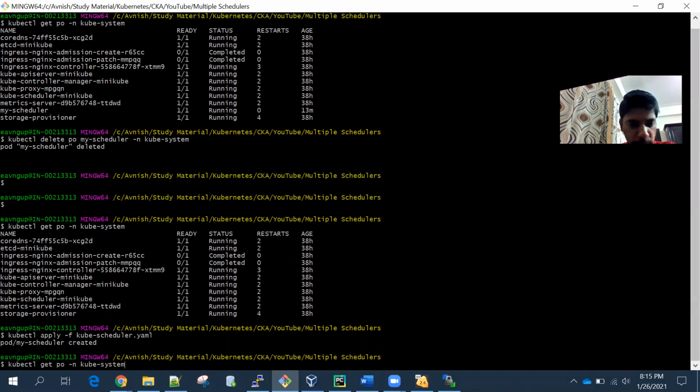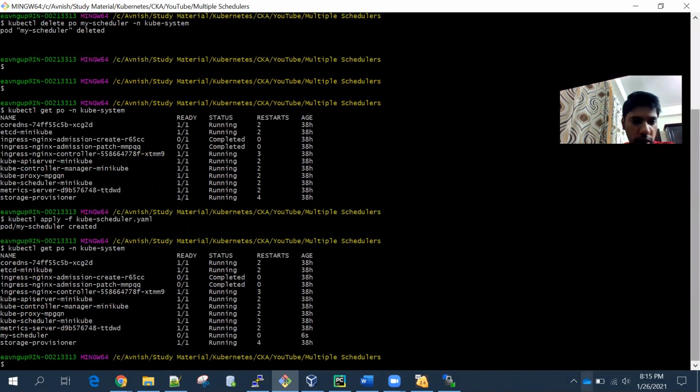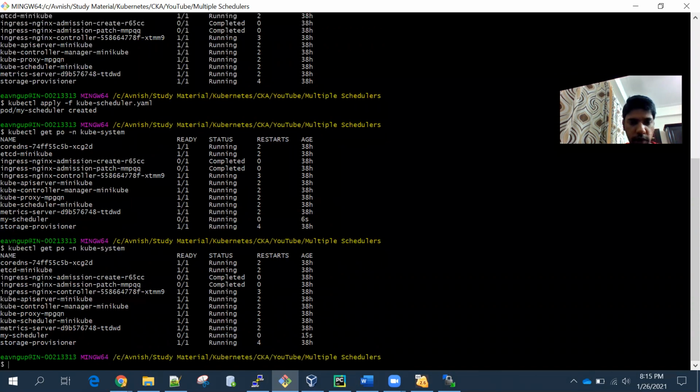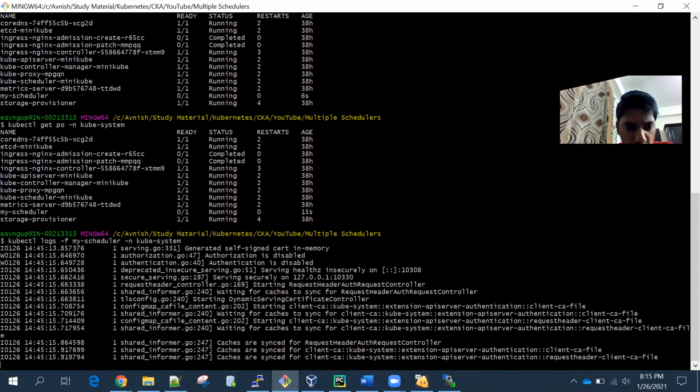So as you can see, the pod is in running state, although it's still not ready. And we can check the logs as well for this pod. kubectl logs -f my-scheduler scheduler -n kube-system. Yes, there are no errors here.